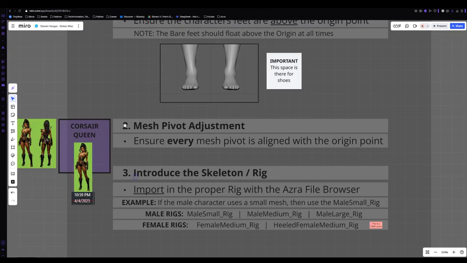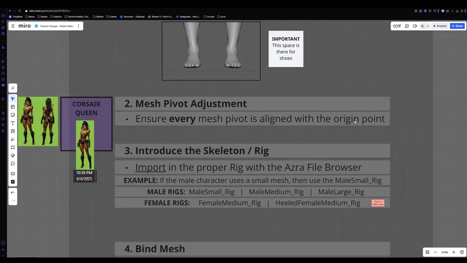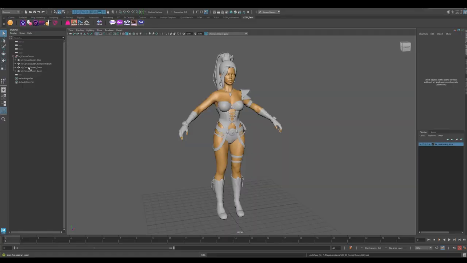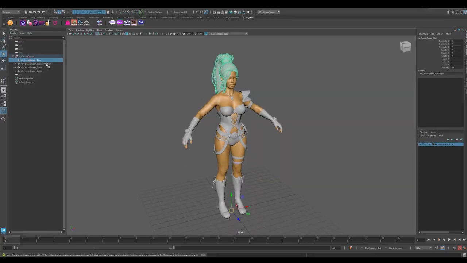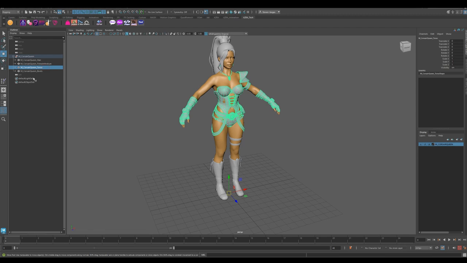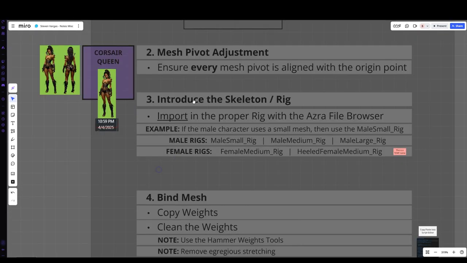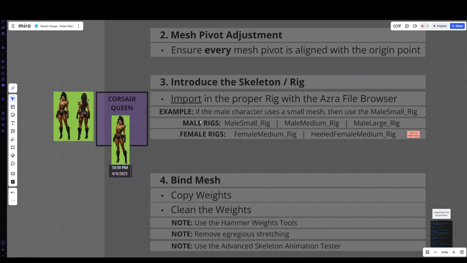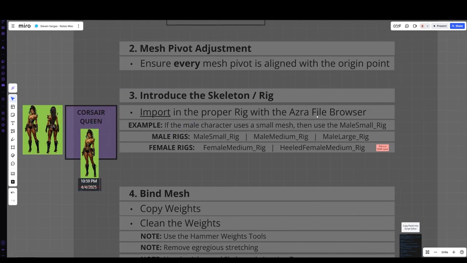Now this is just confirming that the pivots are all properly aligned to the origin point. So you can just click through and make sure that every single pivot, including the group, are all fixed to the origin point. Now we're going to import a rig using the Azure file browser.